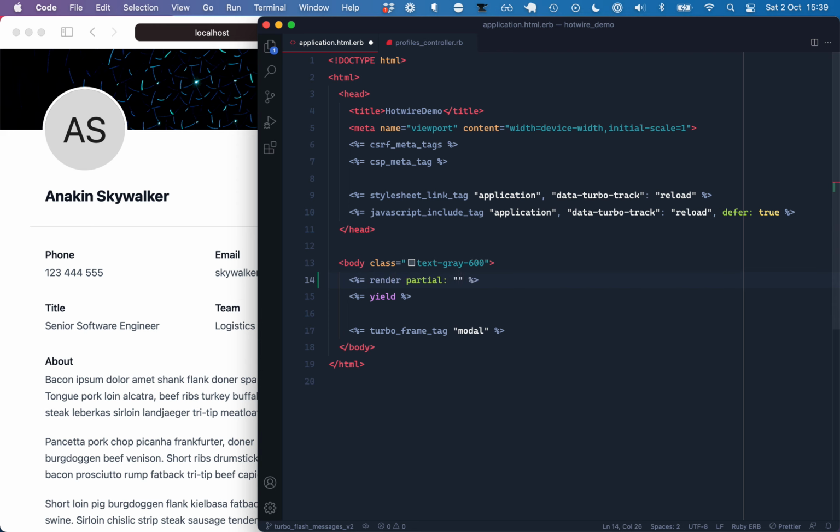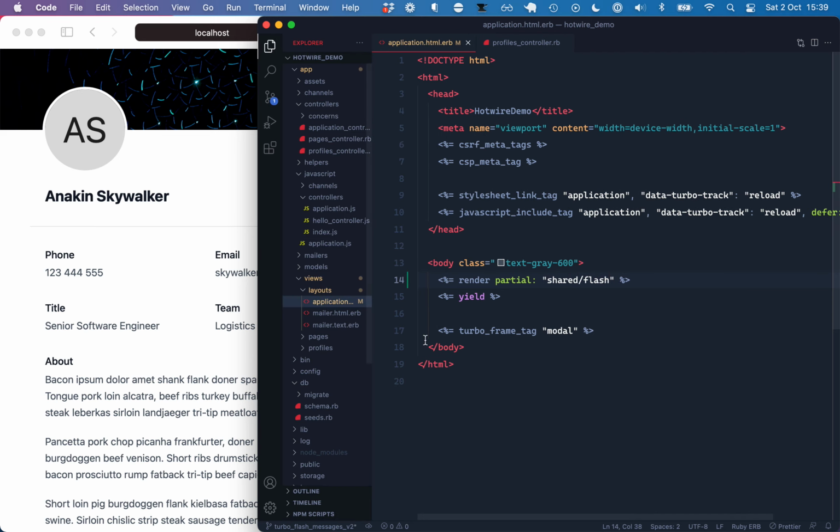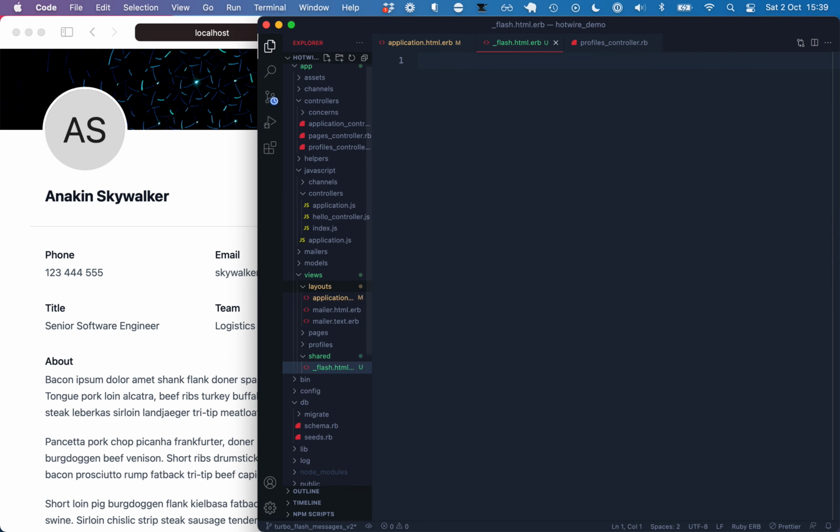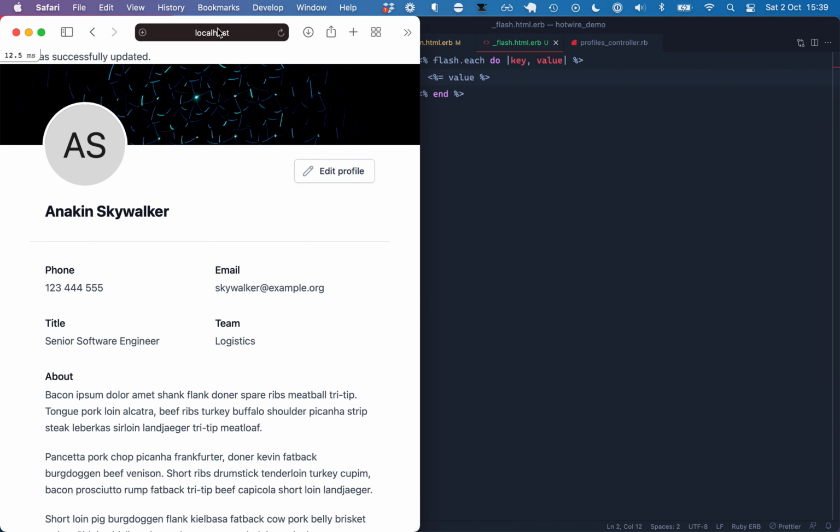So I usually like to put things like this into a shared folder. So we'll just call it shared flash and we'll go ahead and create that. Now inside of flash, all we have to do is loop over our flash messages. So we can call .each and say key value. And then for now, all we'll do is print out this value. And if we save changes, you'll see we've got profile successfully updated.